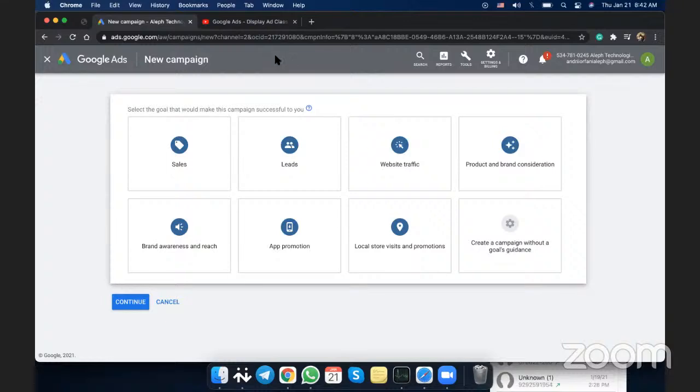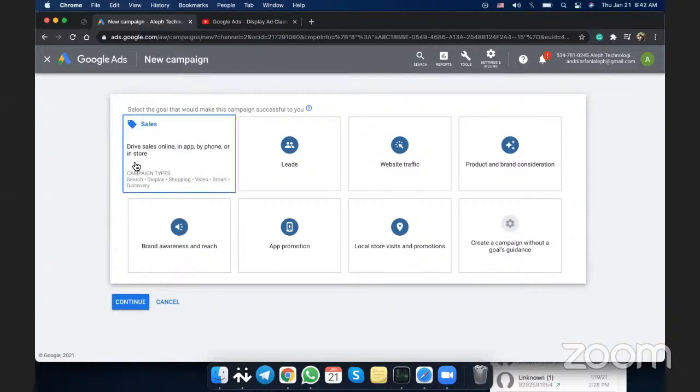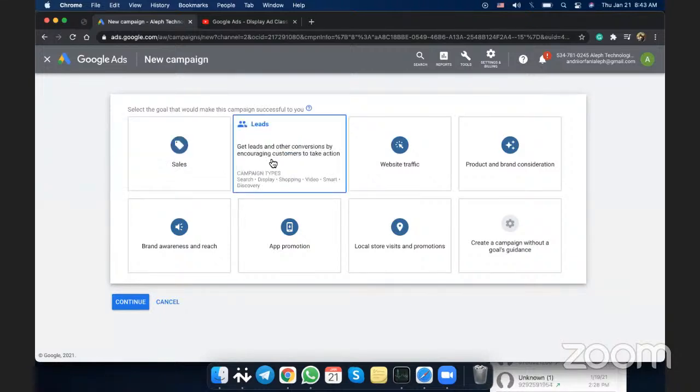Okay, I muted Daisy. So the first would be the goal for this campaign. There are several goals. First would be sales. You just need to read the description. Sales will bring customers to your website. Next would be leads. Again, bring leads to your website or wherever you want to bring them.